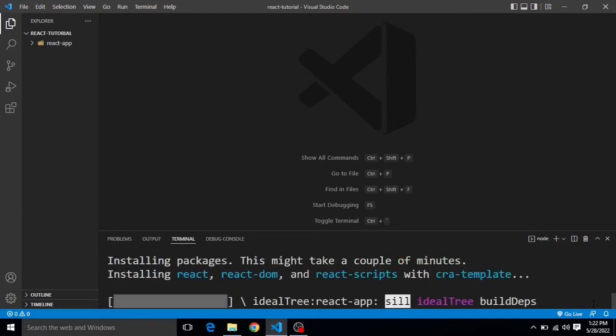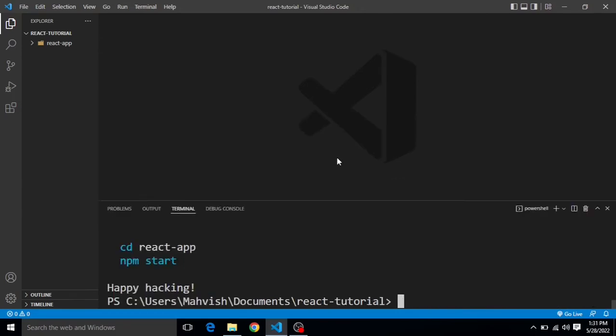This will now create a new React project in the location where you run this command. It will create a folder with the name you choose, in my case, react-app. Okay, it will take a few minutes to finish. I will return once it is done.